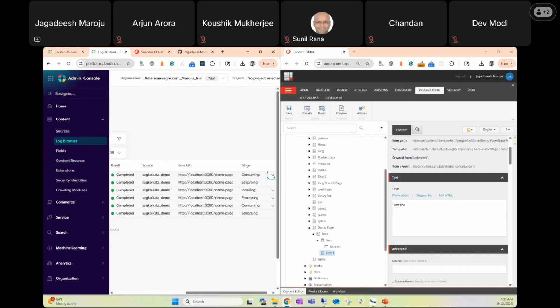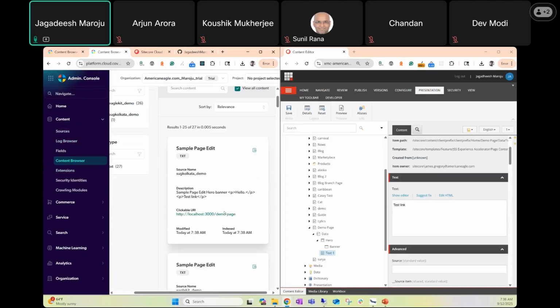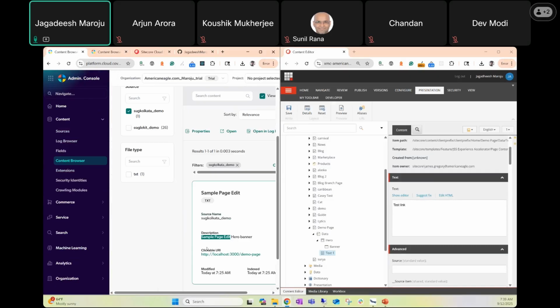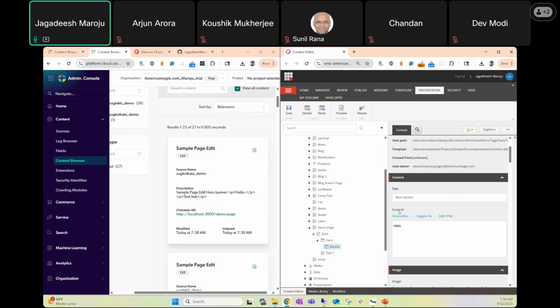Okay, now it's consuming. It's going to start now. There you go. So before the first instance, today 7:25 p.m., you see sample page edit hero banner. Now you see sample page edit hero banner hello and test link. So where did this hello come in from? From this content.